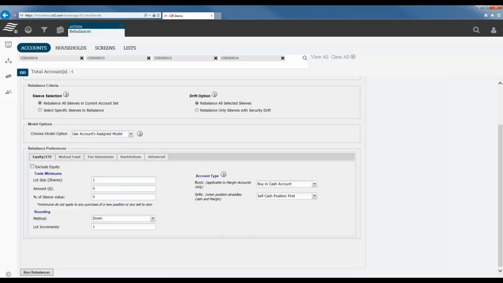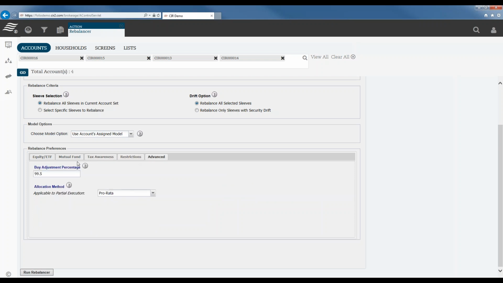If we change nothing on this screen and just run the rebalancer, the system is going to attempt to get all the securities back to its target. Now, a few things to be aware of that not everybody uses. Again, this is kind of after you got your feet wet and you're kind of driving this thing. For example, you'll see this buy adjustment percentage. This is always in play for rebalances. And what does it mean? It means if the system was supposed to purchase $1,000 of a security, it will actually purchase 995.